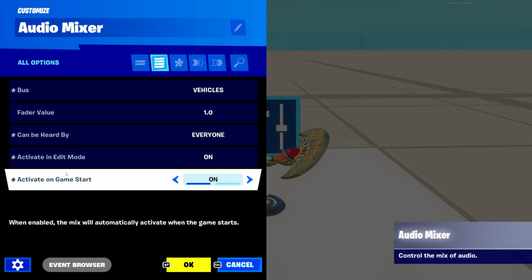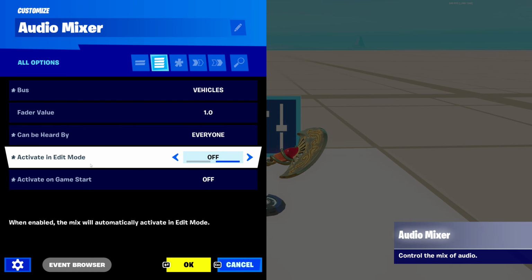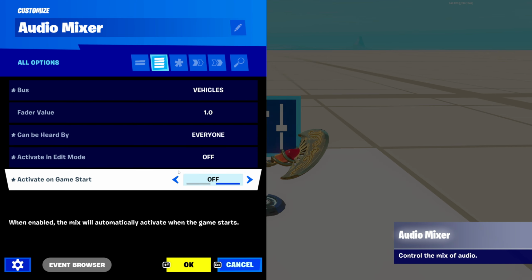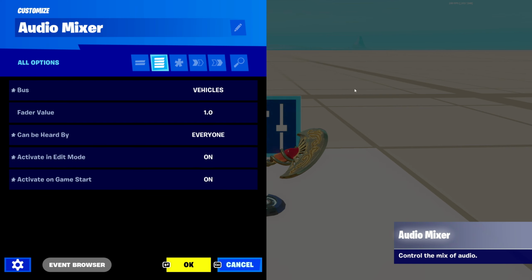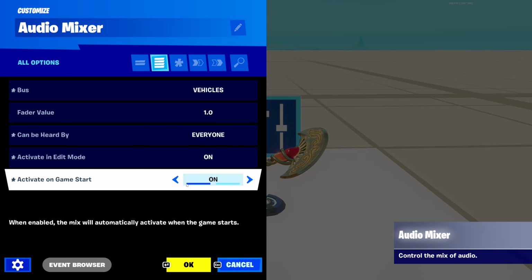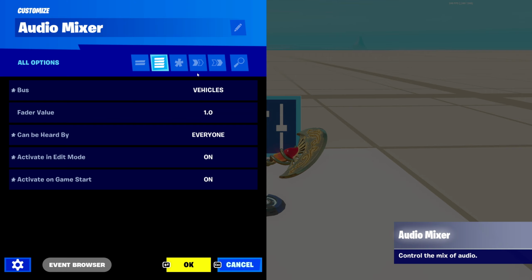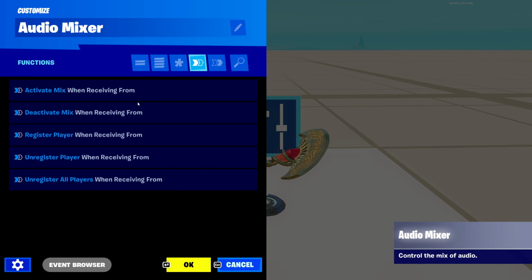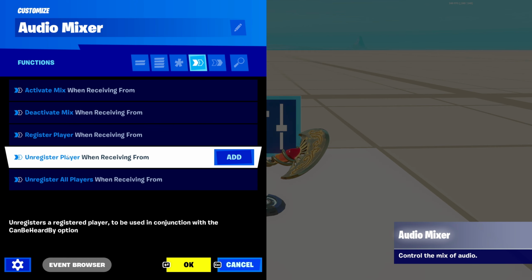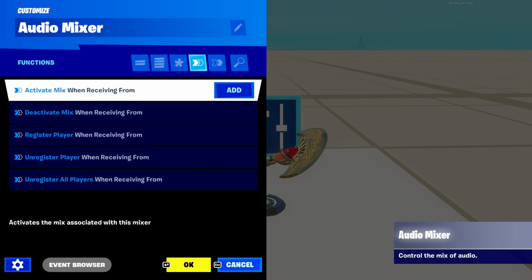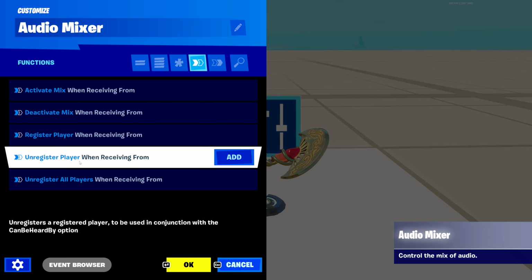Next one here, these last two, these start off just like this, and it says activate in edit mode and activate on game start. You're going to want to turn both of these settings to on if you would like it on. So do you want this to activate in edit mode, which I'm in right now, or do you want it to activate during the game on the game start? And you don't have to do the game start one. You can also do it with your functions, of course, which is right here, where you get to register your player, unregister all players, activate mix, and deactivate mix. So these are all the settings.